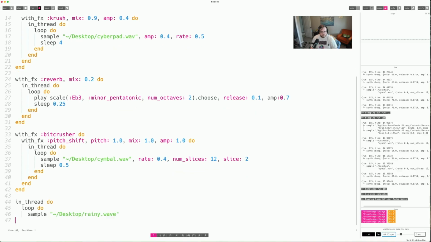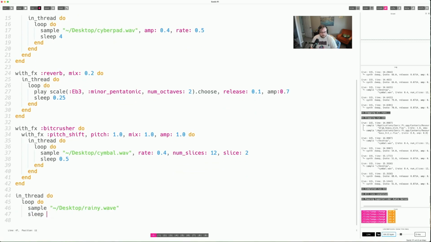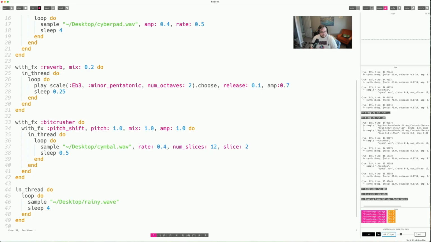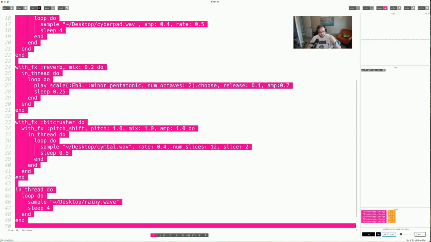Here's our sample. We need to sleep, or else our thread will throw a fit. So it's 4 seconds, so we can just sleep for 4 seconds, and then end, and let's give it a play.